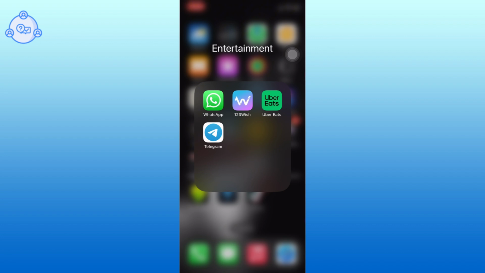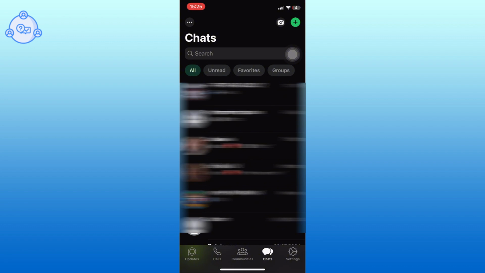First, open WhatsApp on your device. In the chat section, open the chat where you want to create a poll. This can be a group chat or one-on-one conversation.